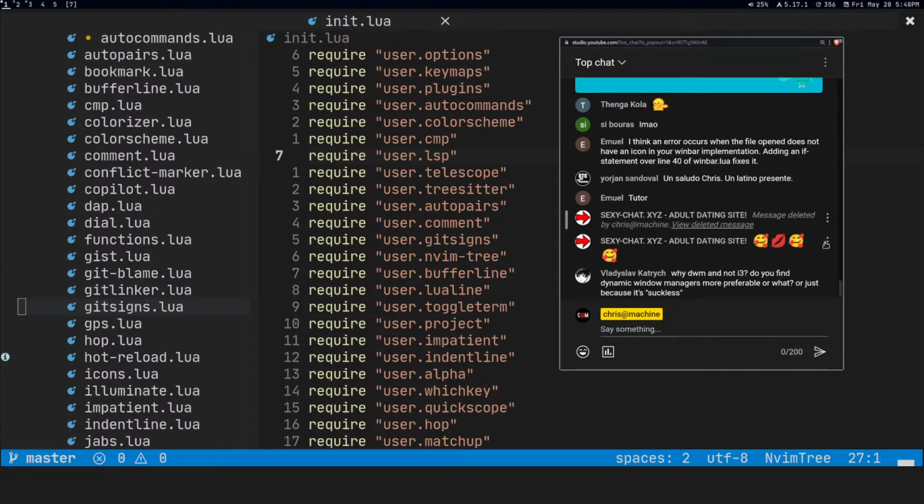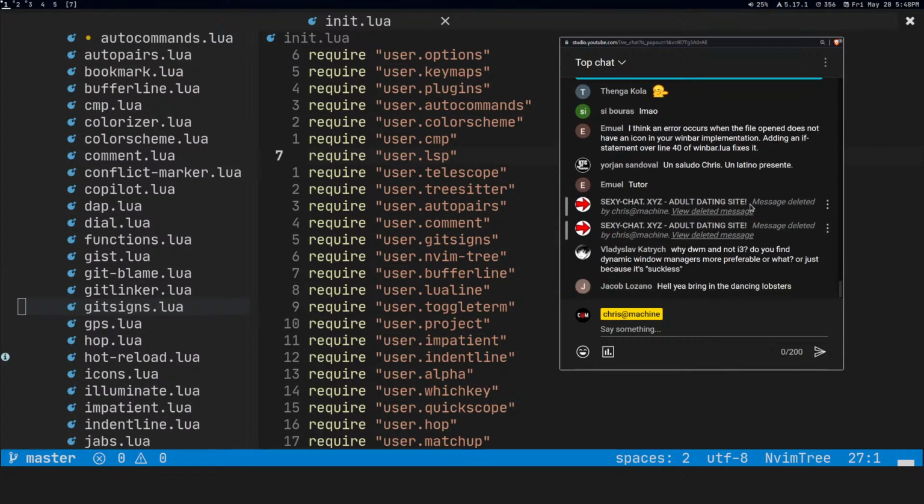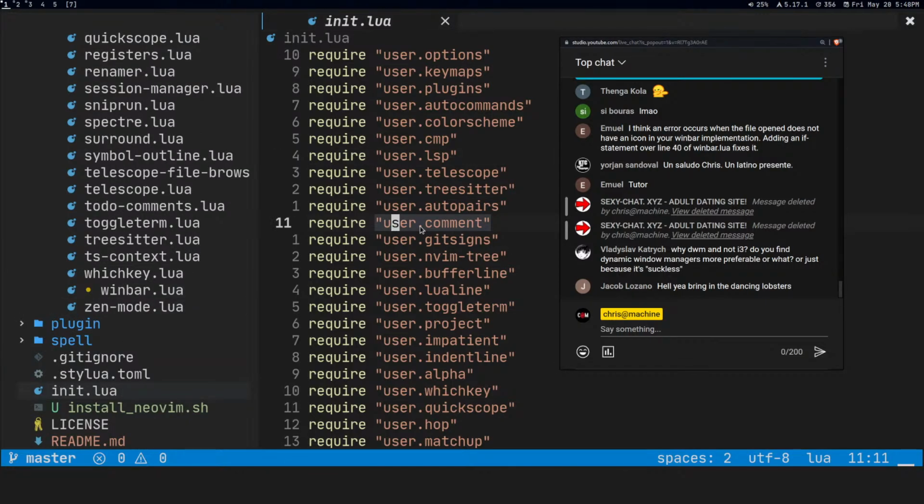Remove. And remove. Okay. Why DWM and not i3? Do you find dynamic window managers more preferable, or just because it's suckless? Okay, so I do like suckless stuff. I will support a project even if it's less user friendly, just because of the philosophy behind the project.